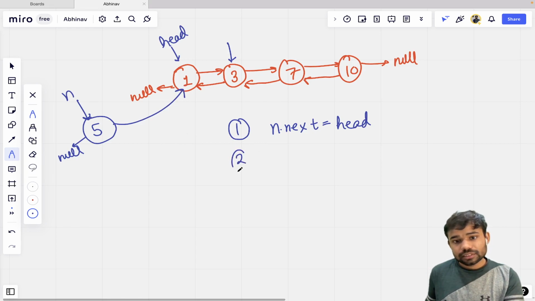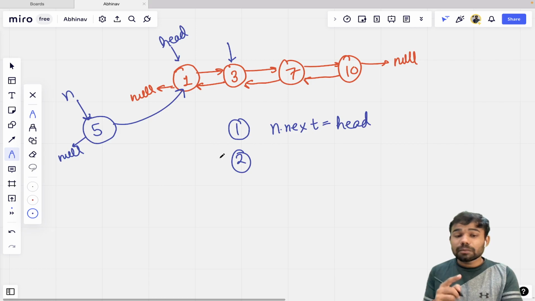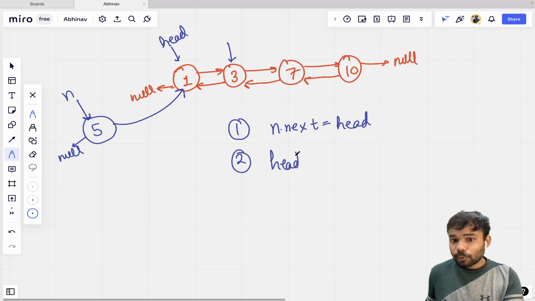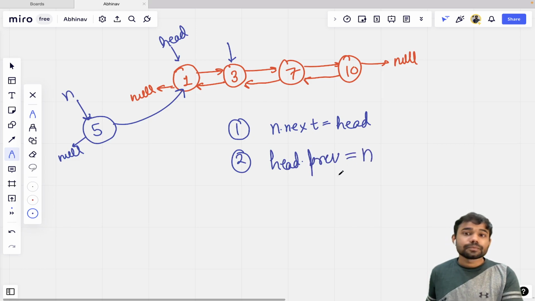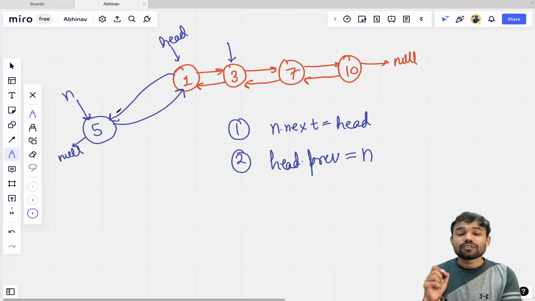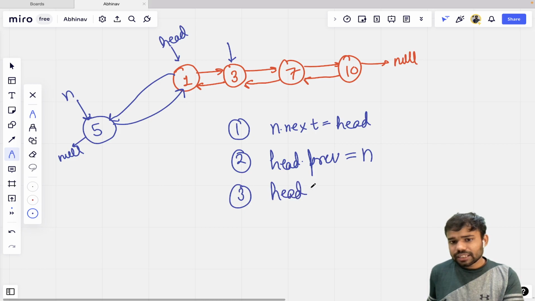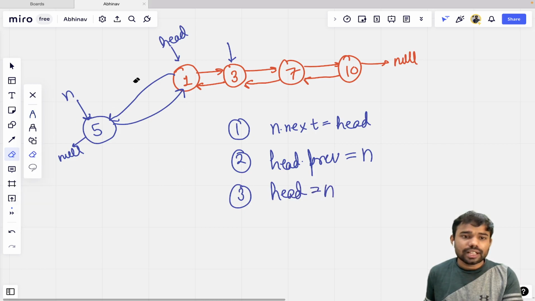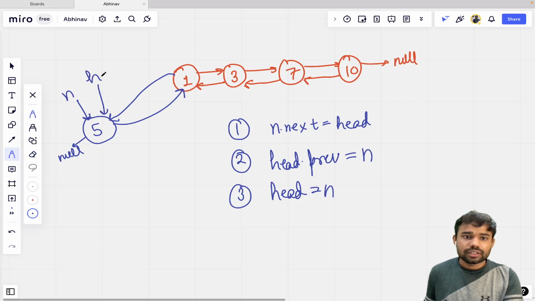Now the second case. Where will the previous pointer of this head point? The previous pointer of this head will now point towards this end. And this is the only thing you have to do. The third case will be only that you will make head equal to end. So now this head pointer will point towards this node only.